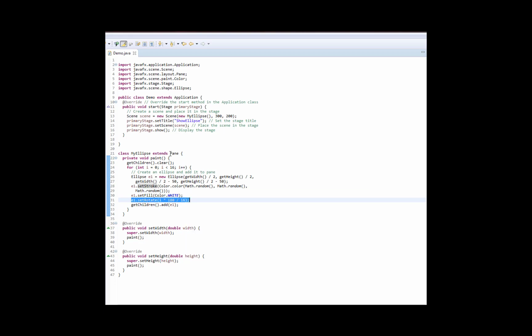Because every time you change the size of a window, a pane that's in that window is also going to have to be redrawn, and all the stuff that happens within it is going to happen again. So this guarantees that by putting the ellipse as an extension of pane, as the window changes size, the ellipses, all 16 of them, will be redrawn appropriately to have the right size and position within that window.